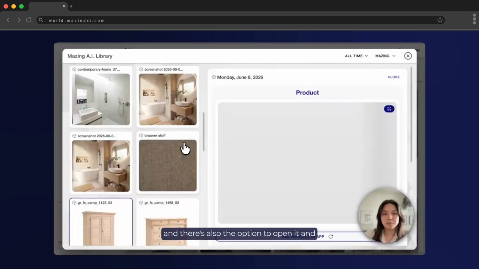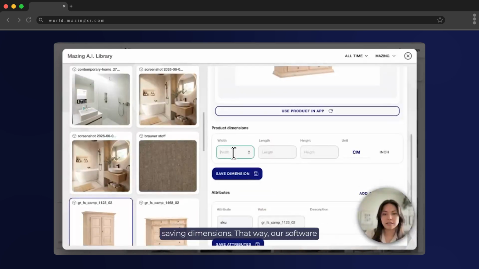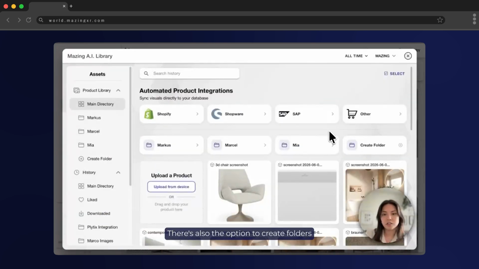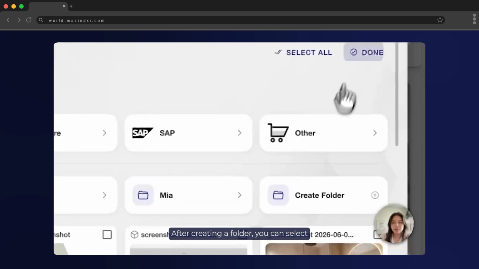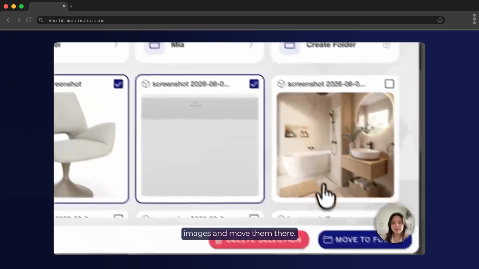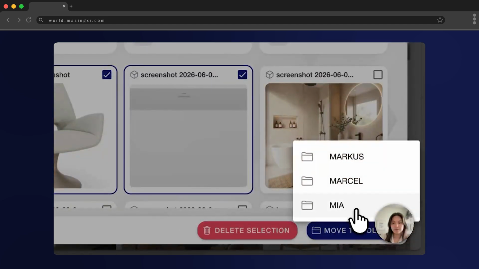And there's also the option to open it and save dimensions. That way our software knows better about the proportions of each product. And there's also the option to create folders by clicking here on the left-hand side. After creating a folder, you can select images and move them there.